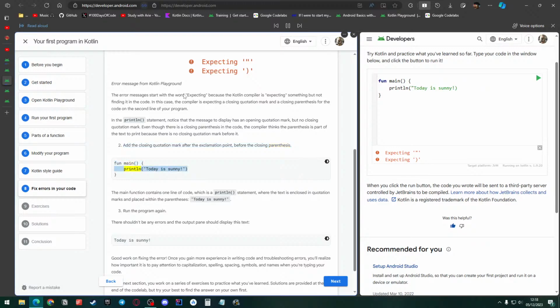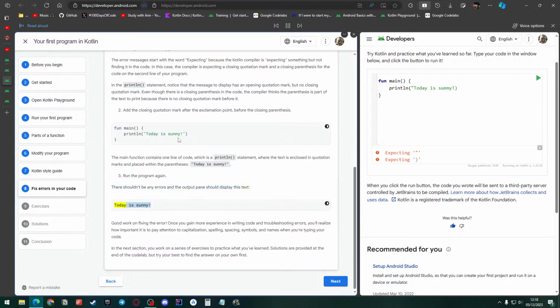fun main, println, today is sunny. The main function contains one line of code, which is a println statement, where the text is enclosed in quotation marks and placed within the parentheses. Run the program again. There shouldn't be any errors and the output pane should display this text. Today is sunny. Good work on fixing the error.